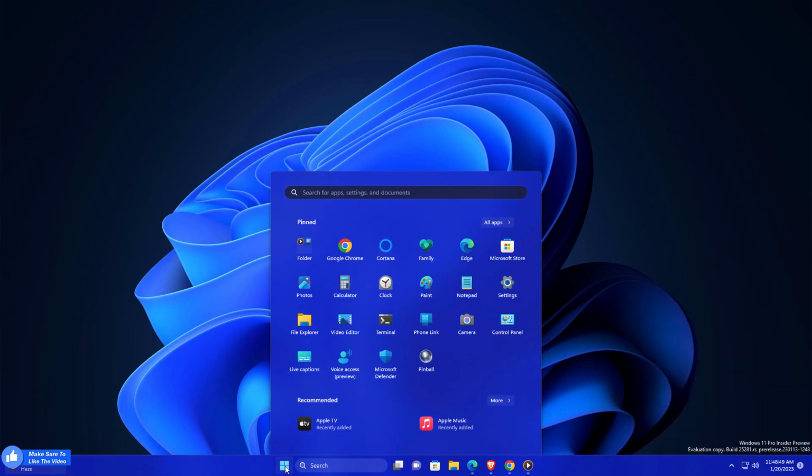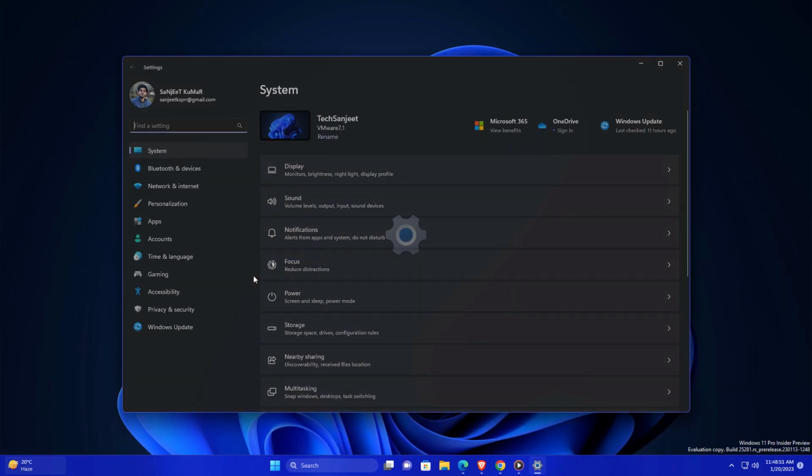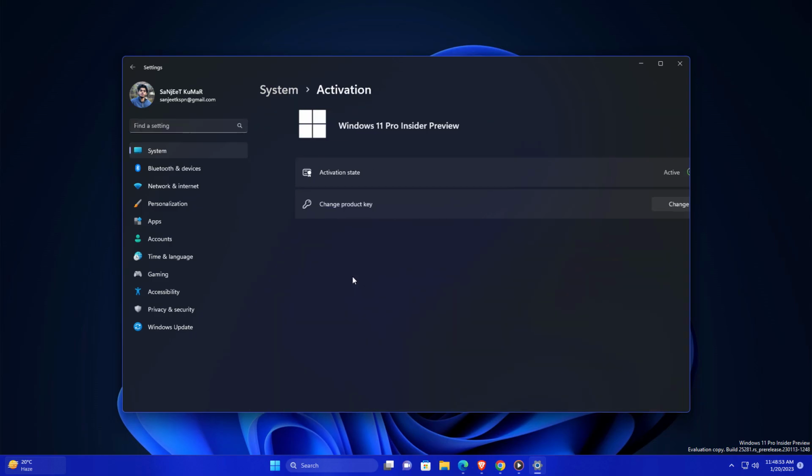Another improvement related to UI: just go to Windows settings, go into activation, and you will see UI consistency here, like dark mode. This is a hidden feature. I will let you know how to enable these.